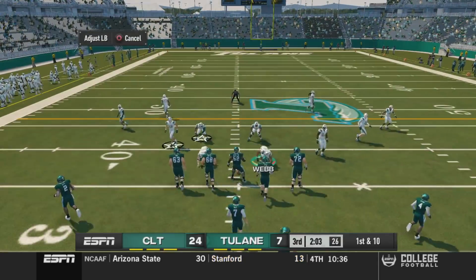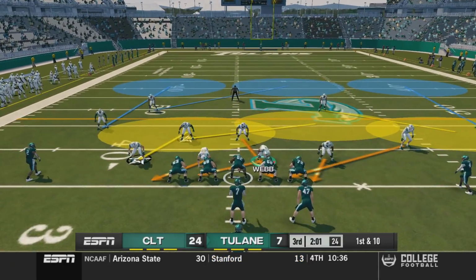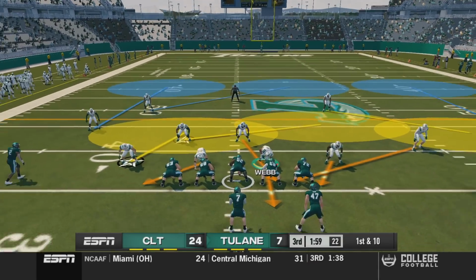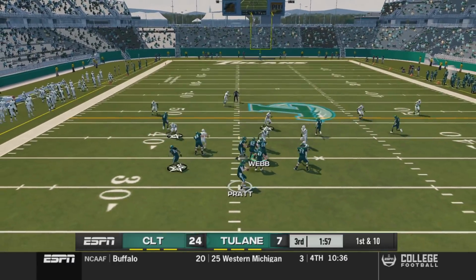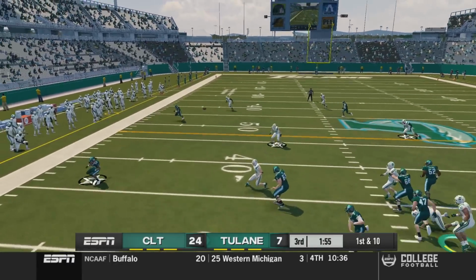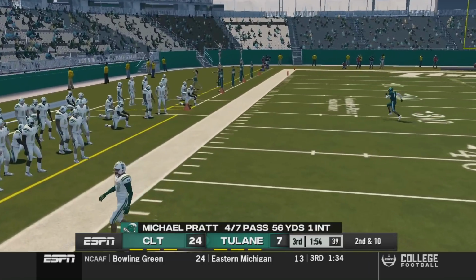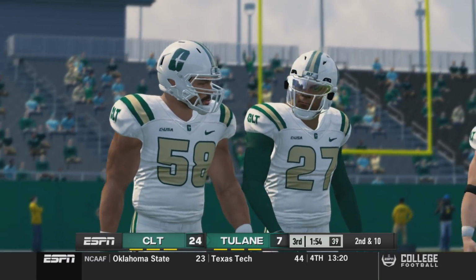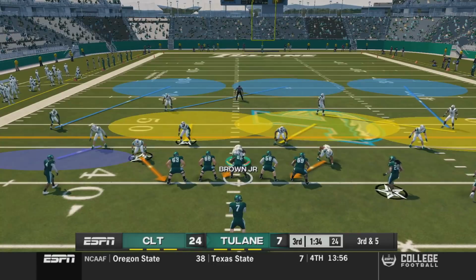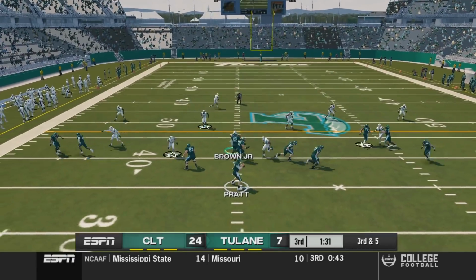This time, Darius Moss says, hey, I want to get involved, and he makes it a 24-7 lead. So under 2 minutes left here in the third. Here is Michael Pratt throwing incomplete. He is just rattled. We just had a pick 6 off of him. He has not been able to move the ball at all. And now it's 3rd and 5.